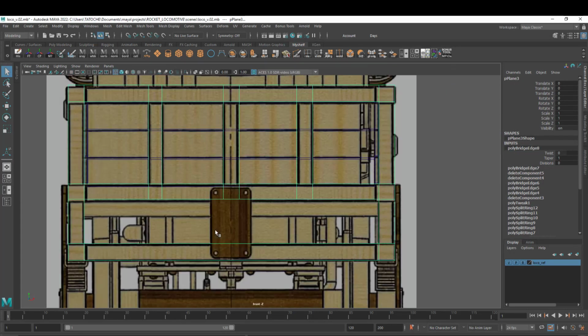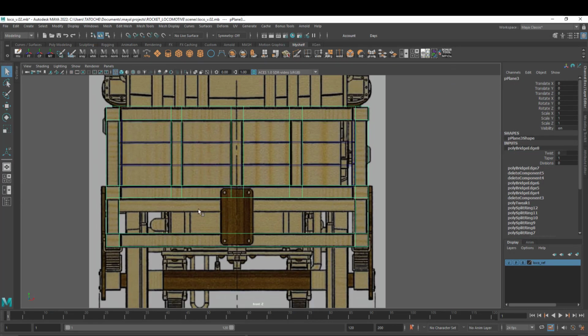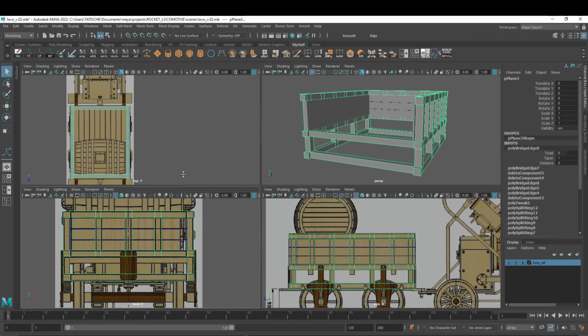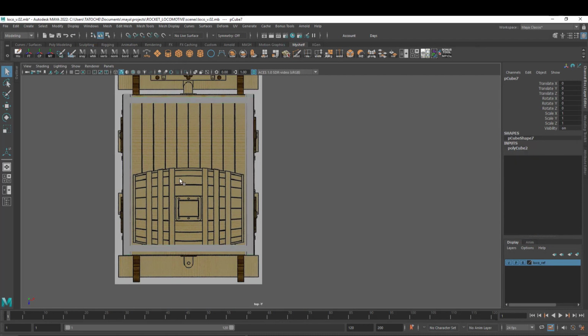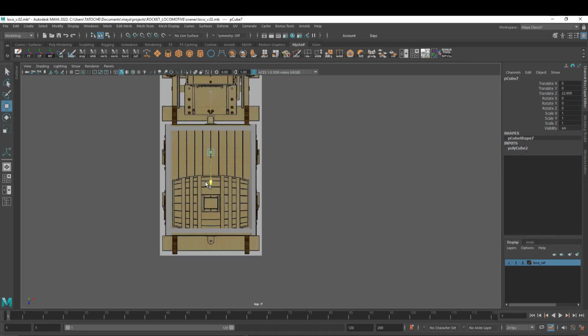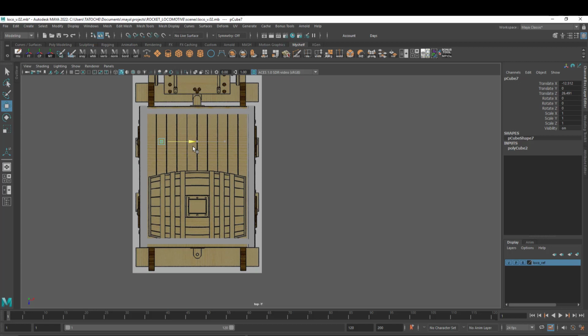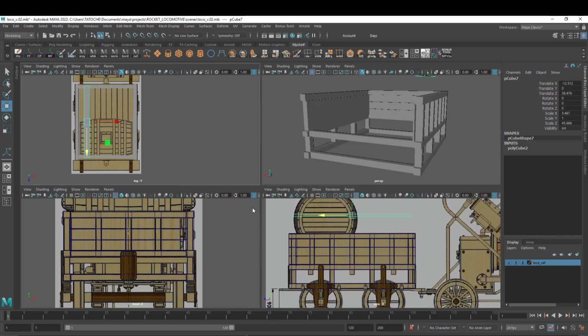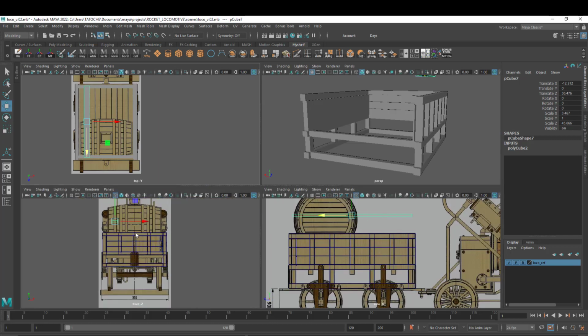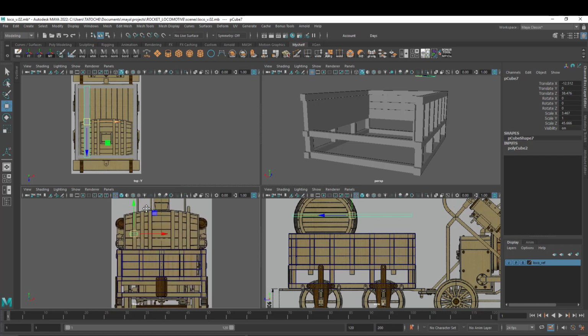Let's add the car floor. For this, you can use an existing plank or create a new cube. I'm going to create a new one. Translate it and scale it to match the reference. You can also move vertex if you want. Let's translate it a little bit. Put it in the right place.